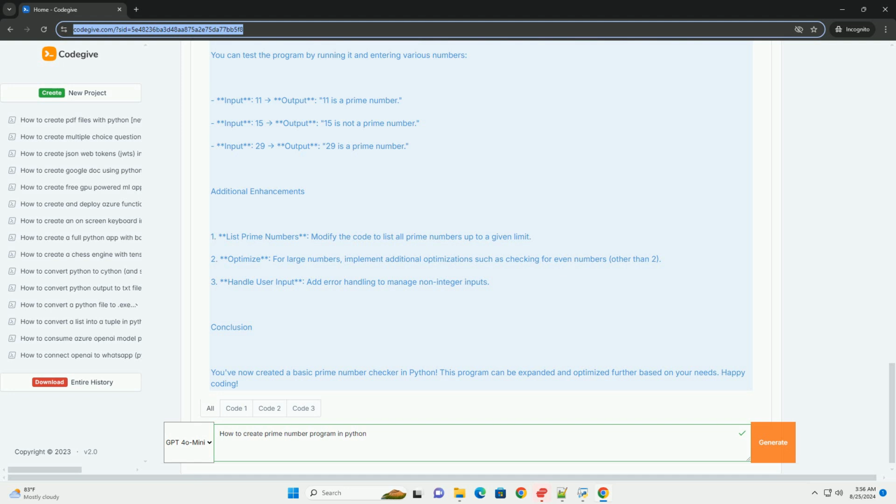Conclusion. You've now created a basic prime number checker in Python. This program can be expanded and optimized further based on your needs. Happy coding!